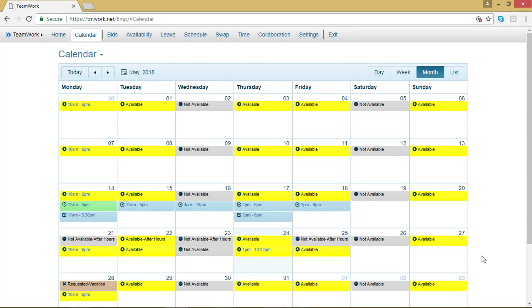You don't have to go all the way up to your top menu bar and go to your templates to get to your availability or to your leave to get to your leave request. You can just click on it straight from your calendar.